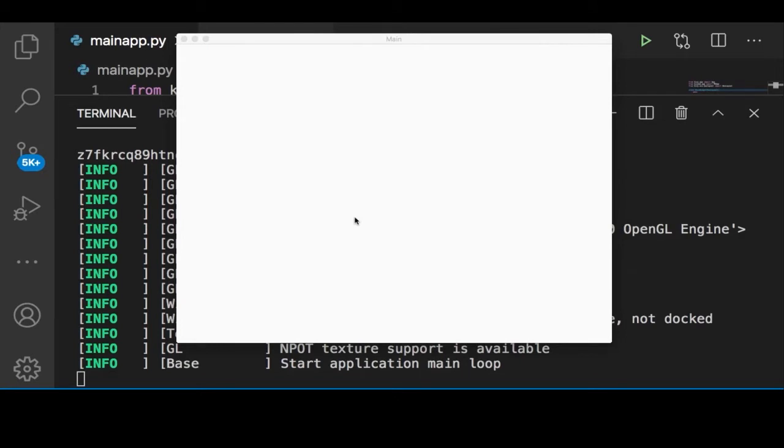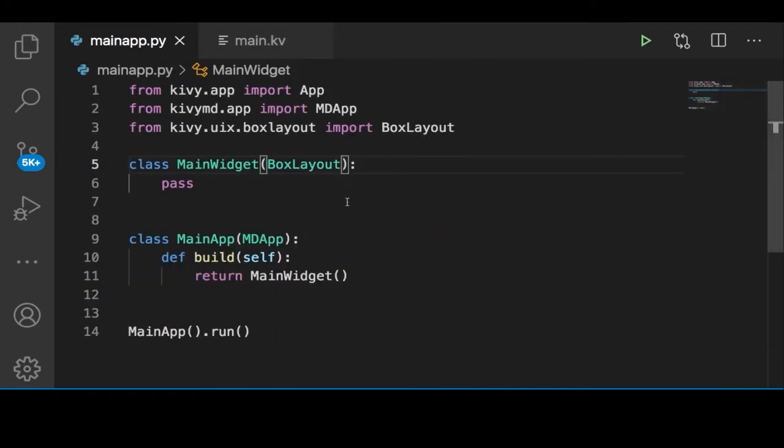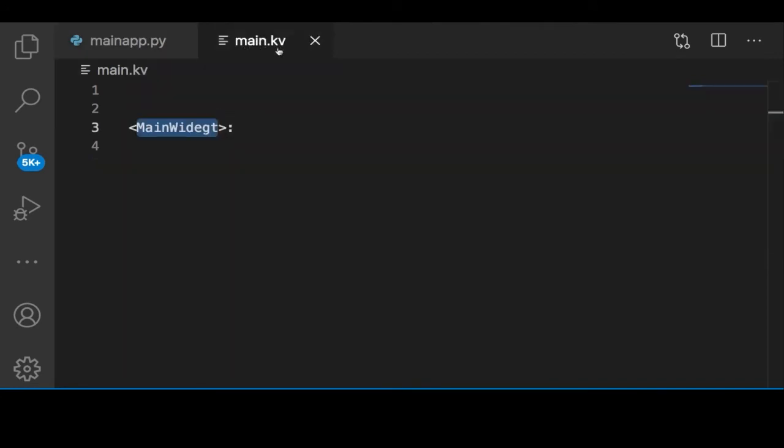So now what we need to do is work on the user interface. As you can see here, we have an empty application, so we need to start working on the user interface. Let me first of all close this application down because we don't need it for now. And I'm going to head on over to the main.kv. As I told you, the Kivy file is responsible for creating the user interface. So now that we have this main widget, we need to add widgets to it. We need to add the UI, the user interface.